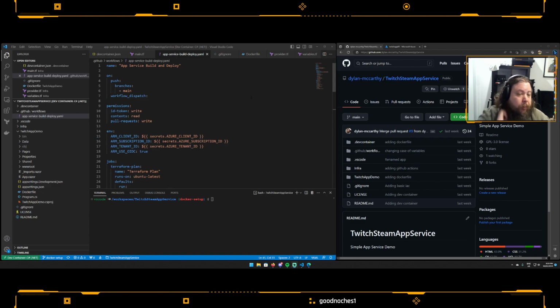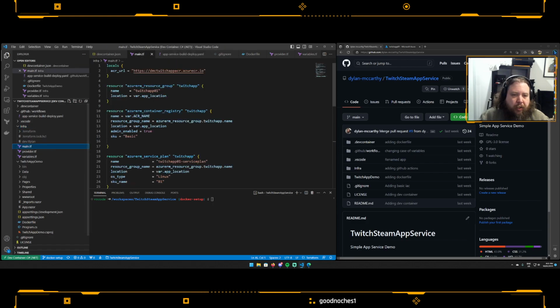Alrighty, so yeah, we're going to resume what we started last week. Last week we created a basic .NET application, which we can see in this folder here. Just a standard Blazor front-end demo app. And then we created our infrastructure as code. So we can see here we've got our infrastructure set up using an app service and an app service plan in Microsoft Azure.